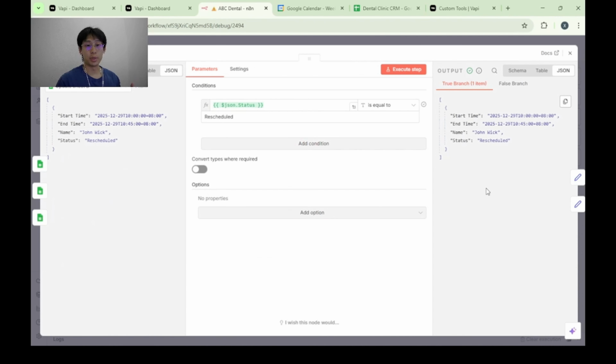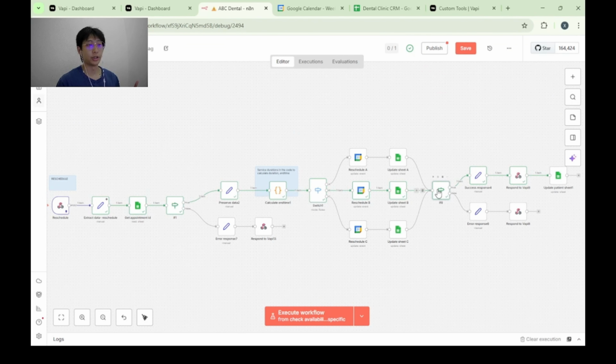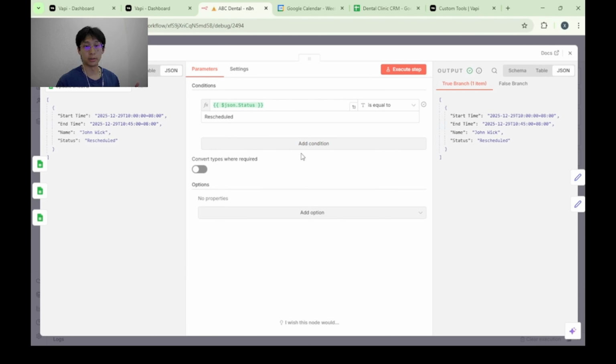The next node would be an if node. So all three branches will converge into this if node, and it is going to check if the update was successful. So if we got a confirmation from both the calendar update and sheets update, we can proceed to the success response. If something failed, maybe a network error or some other error, we will go to the error response.